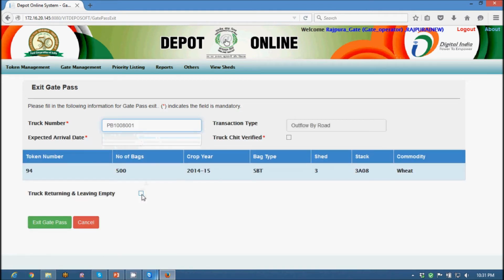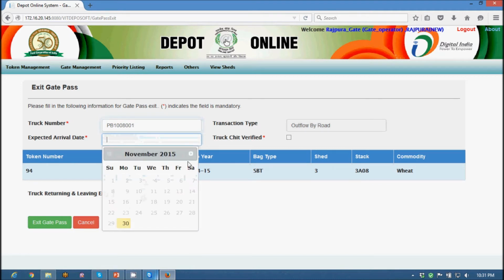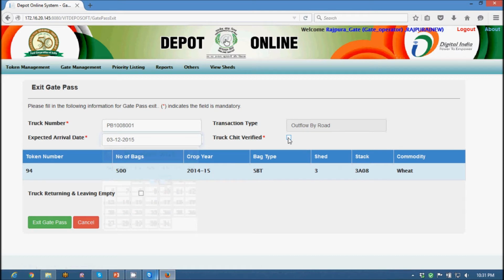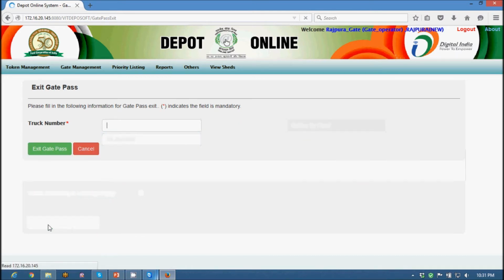which is this one. So select the estimated arrival date at the destination, and the gate officer also verifies the truck chit and exits the truck. So two trucks have picked up the entire commodity for the movement by road order that was created in this demonstration, and have left the source depot and are under transit.